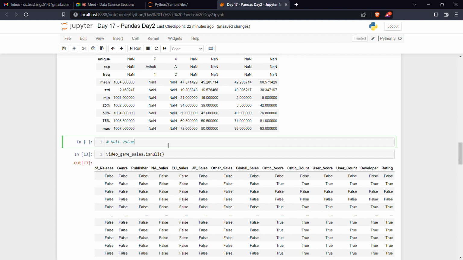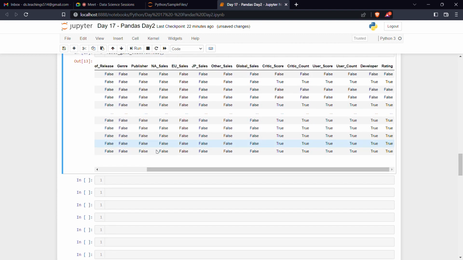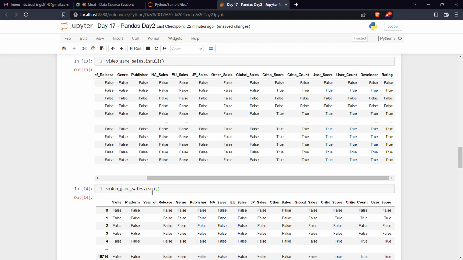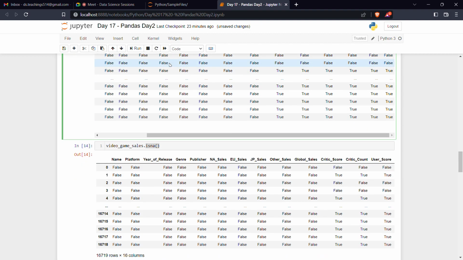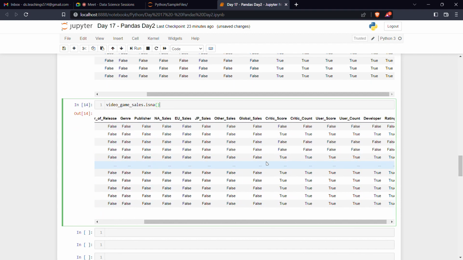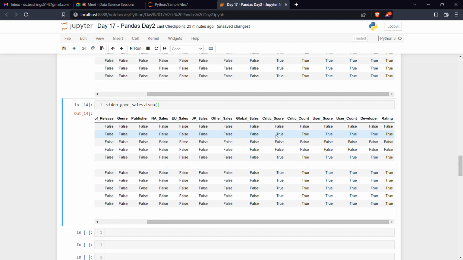So video game sales dot isNA. Both isNA and isnull give the same output. Clearly it is mentioning here: if there is a null value, it shows true. If it is not a null value, then it is false.